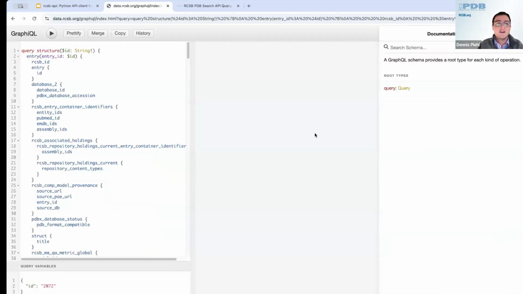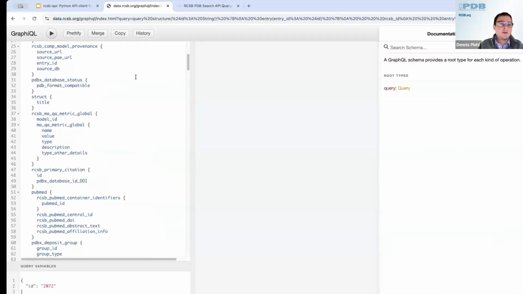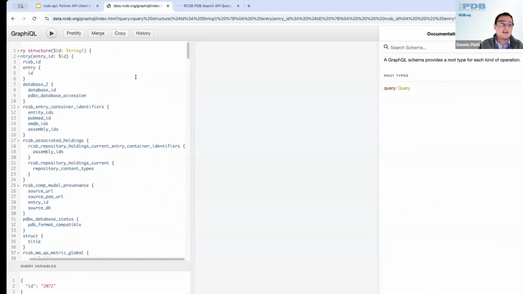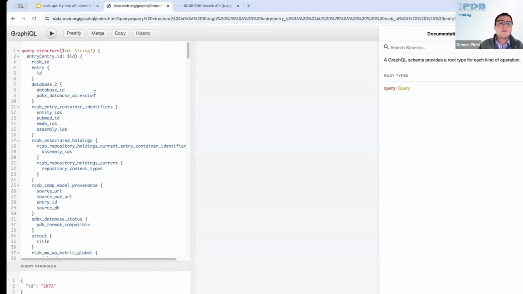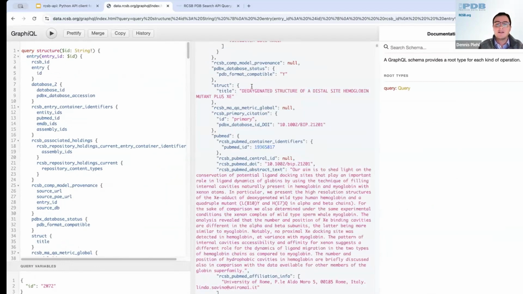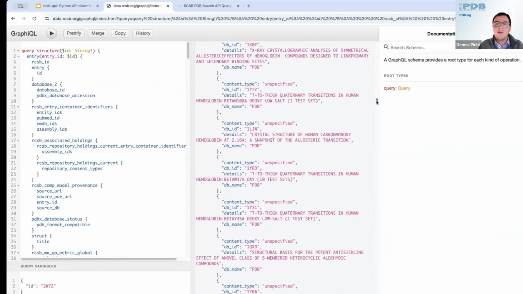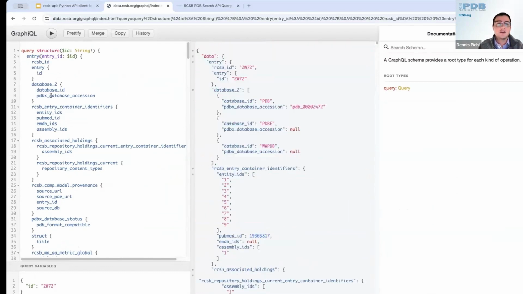So we'll click on this, and we'll see that we had this super long query here for all this type of data. And that's because there's a lot of data to display on the structure summary page. So when I click play, we'll get that data in response. And obviously this is too much for us to go through right now. One thing that you can do is truncate your query to just get the data that you're interested in.